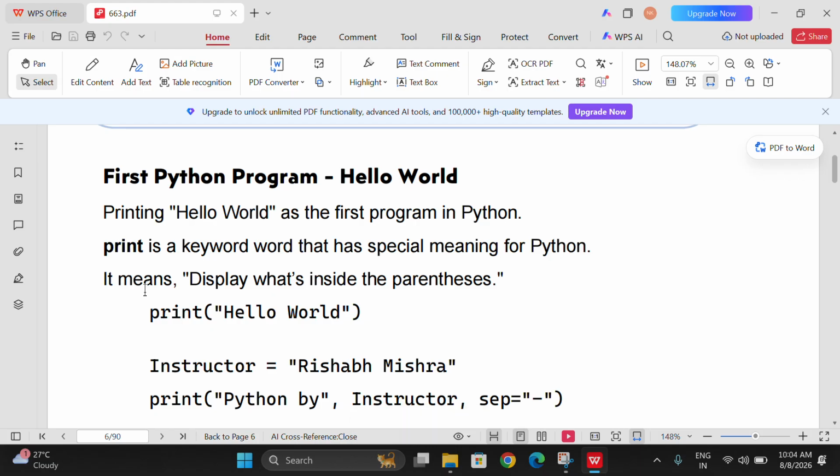Printing hello world as the first program in Python. As I told you earlier, print is a keyword that has a special meaning for Python. It means display what's inside the parentheses. As I told you in the previous class, we covered the meaning of print, the syntax of print, and how to print with the help of a variable and without the help of a variable.